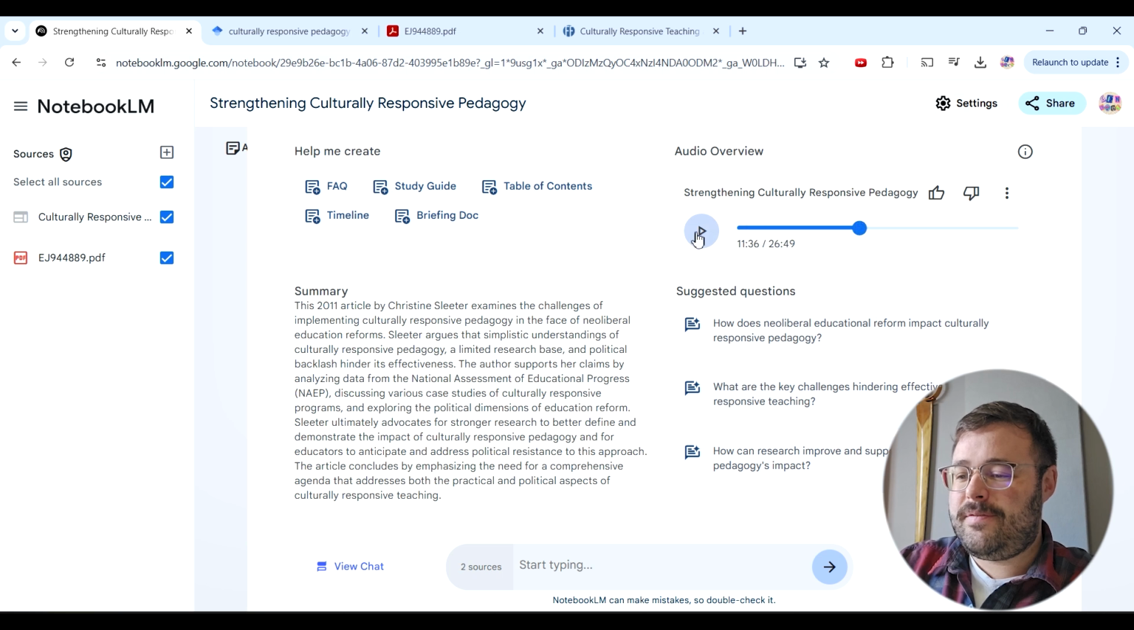No one right way to do CRT. Right. It's all about being flexible and understanding the needs of your students in your classroom. But one thing Sleeter's research showed is that good CRT goes hand in hand with high academic expectations. It's not about making things easier or lowering standards. Okay, so it's about keeping those high standards, but making sure students have the support they need to reach those standards in a way that makes sense for them culturally.